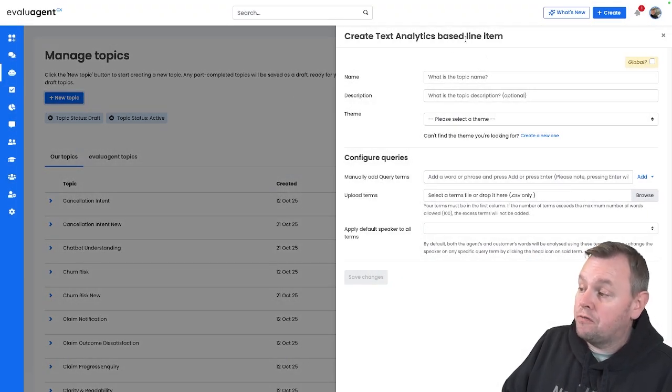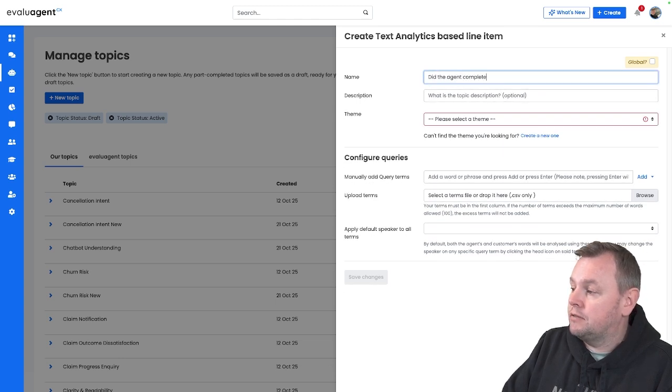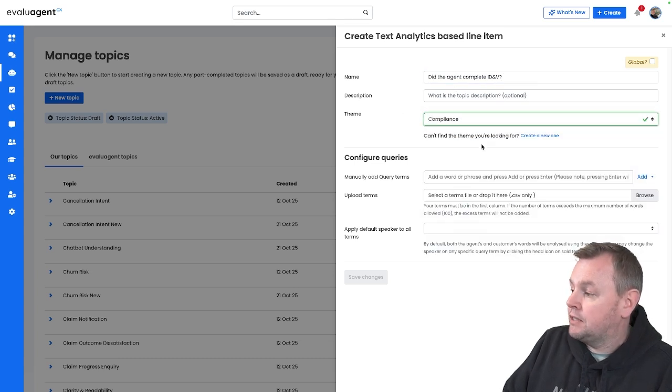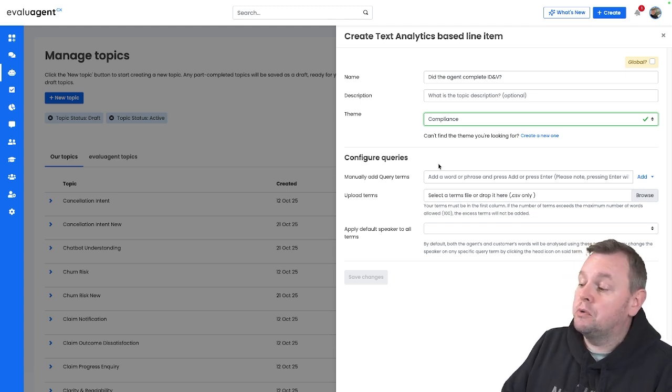We simply fill out the form here. The first thing is our line item name. This is the thing that we're measuring on our scorecard. So let's say, did the agent complete ID and V? We can give it a description and we can assign a theme to it. So let's add compliance. And the next step is adding in the query terms, those keywords and phrases that we want the platform to be looking for.